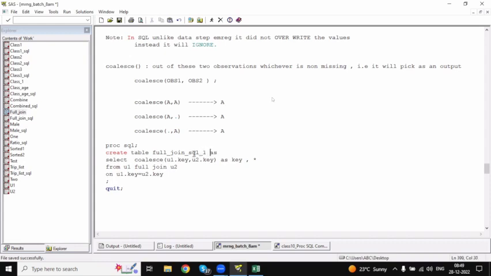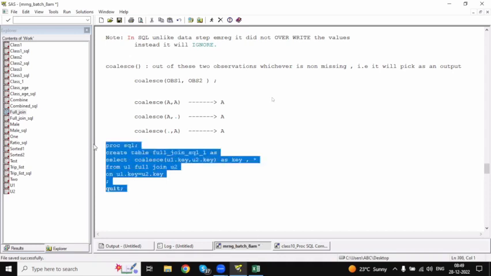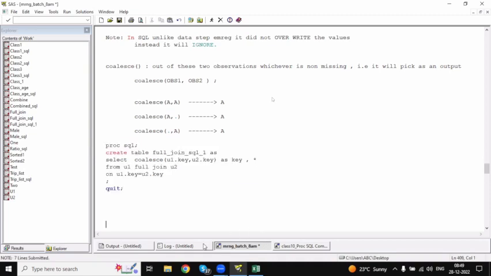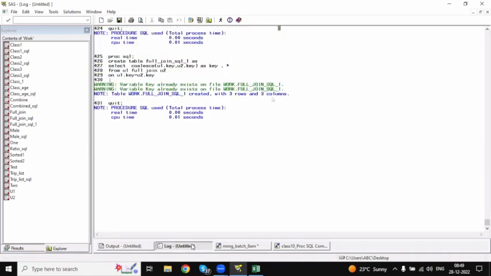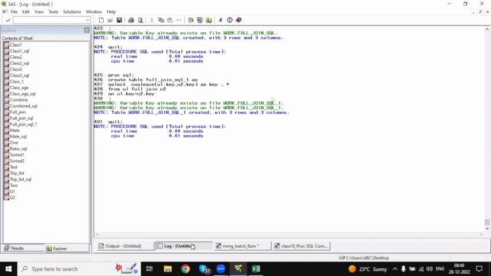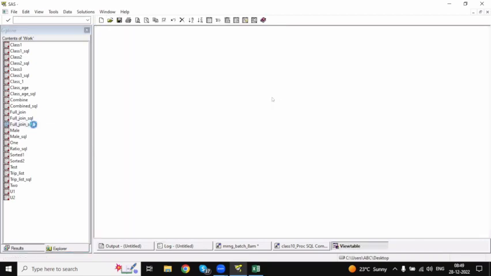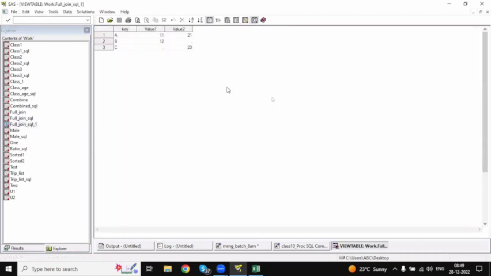Now see, I'm creating Full_Join_SQL1. Now run your code. This time I got two warnings: variable key already exists, variable key already exists, but that's fine. See the output. This time the output is coming correctly.